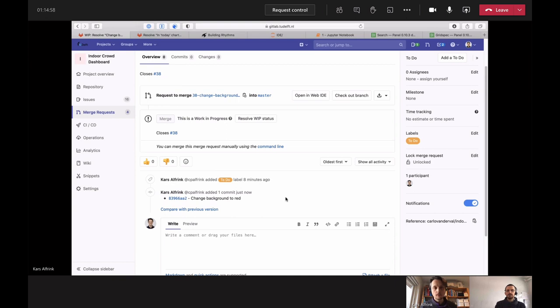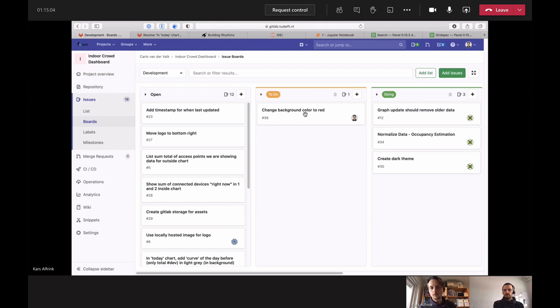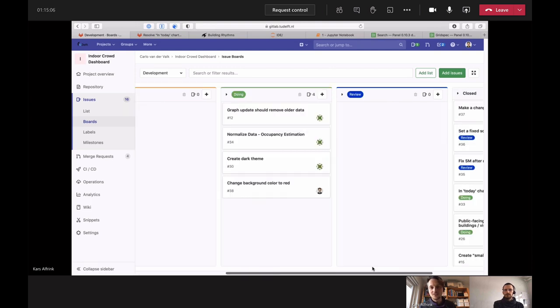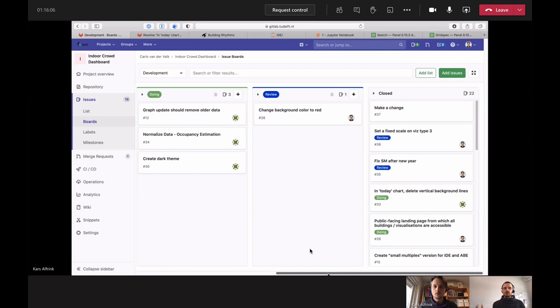Indeed. So I might, in here, signal that I'm done. So this should have actually gone to the doing column when I was working on it, and now this is something that I need to do by hand myself. Now I can say, well, okay, listen, I'm done working on this. Someone have a look at it, right? So I move it to the review column. So the last bit's basically Cars here.